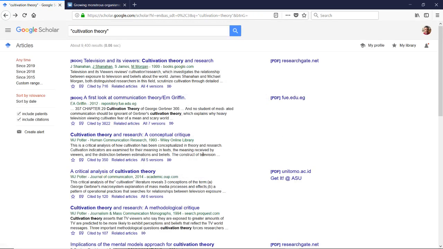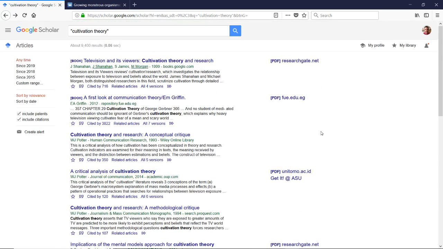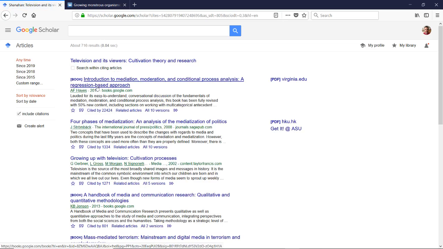The last thing that I think is going to be helpful for you is to use this cited by. What that means is that when I look at any of these pieces, I can see not only who wrote the piece and all of those details, but I can look at who has cited the piece. So let's go to this top one. Television and its Viewers, Cultivation Theory and Research. This is a book by Shanahan and Morgan, or James and Morgan, and so it looks like this book has been cited by 700 people, which is a lot. And so we can go here and see, okay, well, who cited this book?